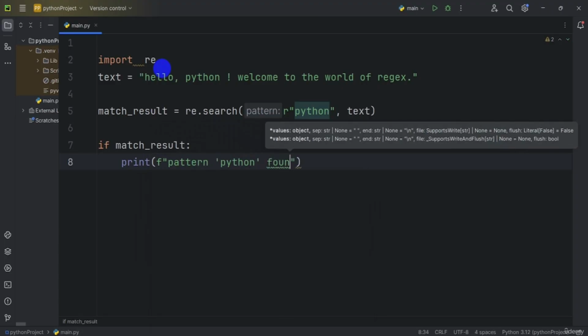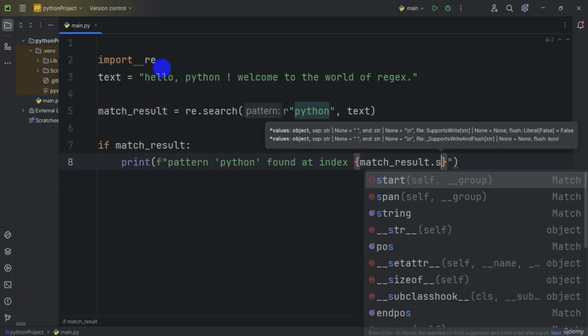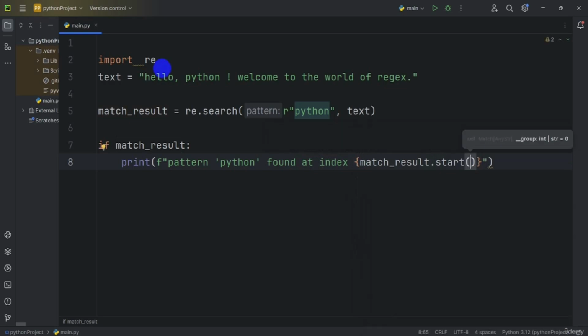And now here create, just type here the f-string with index. Create the index and inside I'll declare the curly braces, and now I'm taking match_result dot, using the start function. Okay, so just creating this start. So now I'm going to the next line, and here I'll again create the else condition.